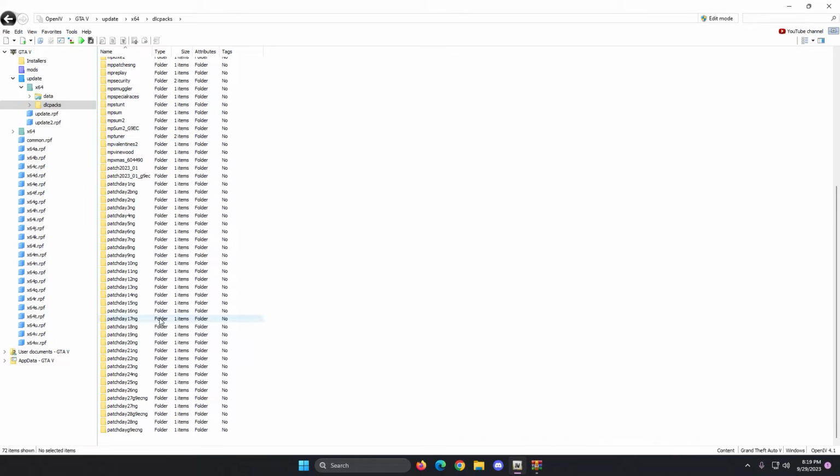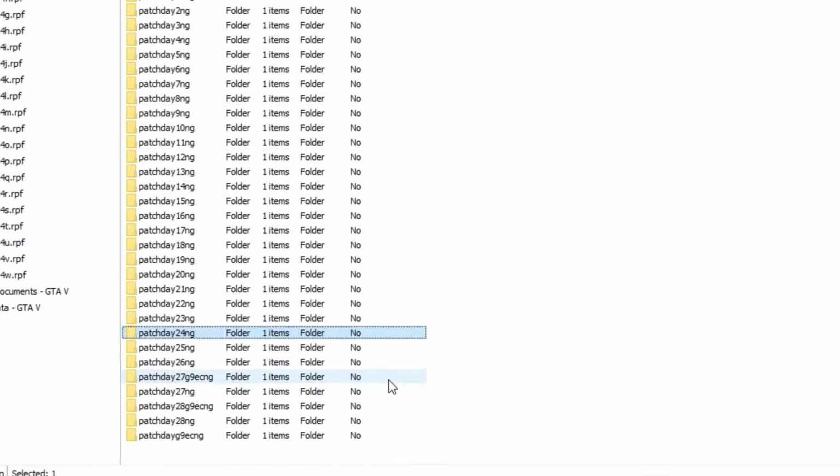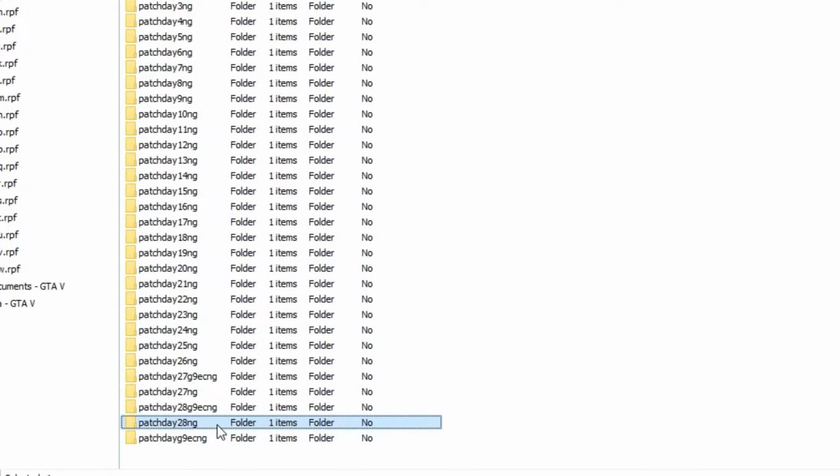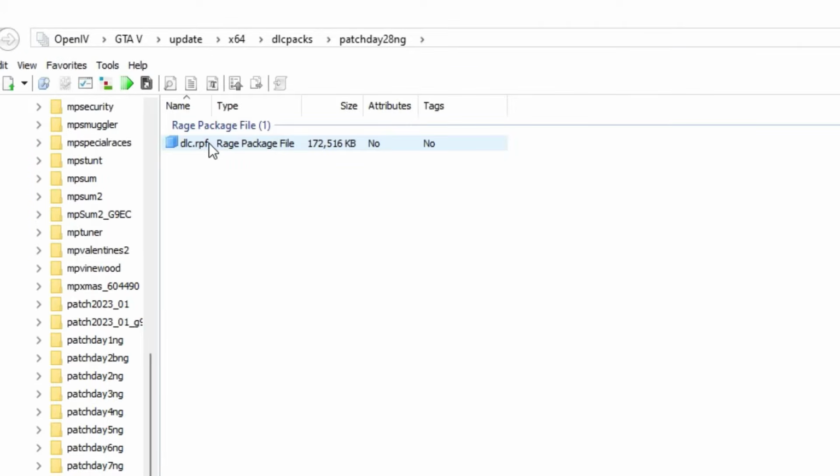Now, you can pick any one of these, but I'm going to just show you how to do a car real fast. And we're going to come down here to maybe patch day 28. The later the patch day, the better, but it doesn't always have to be the latest patch day to install a car. So if you installed a car, maybe in patch day 24, maybe you're used to modding over a year ago, that would work still perfectly fine. But for the sake of argument, I'm going to go ahead and get down to patch day 28. And I'm going to click on DLC RPF.